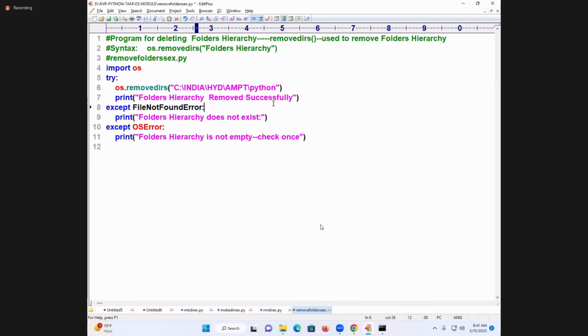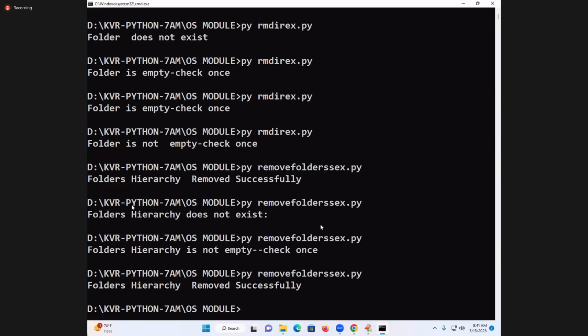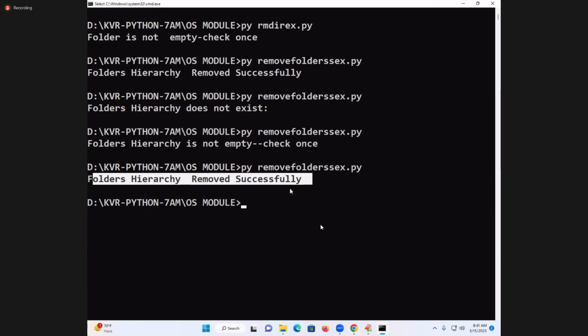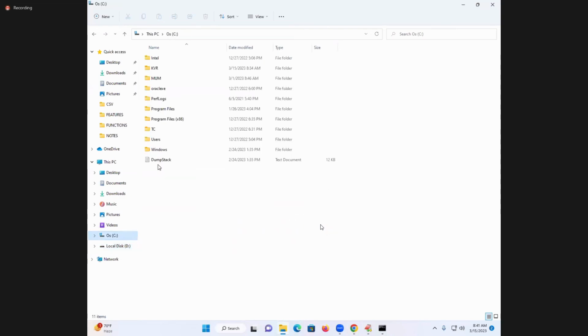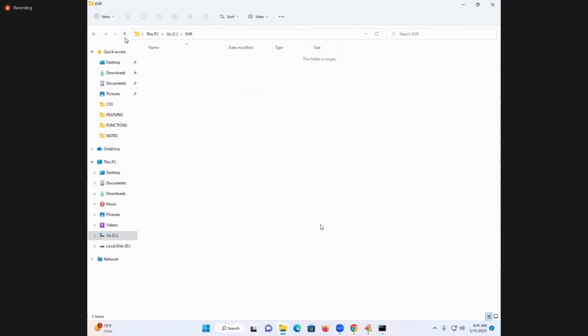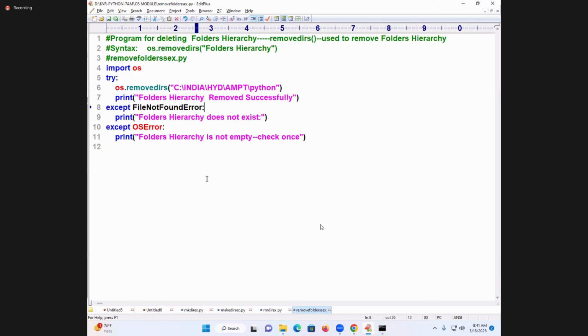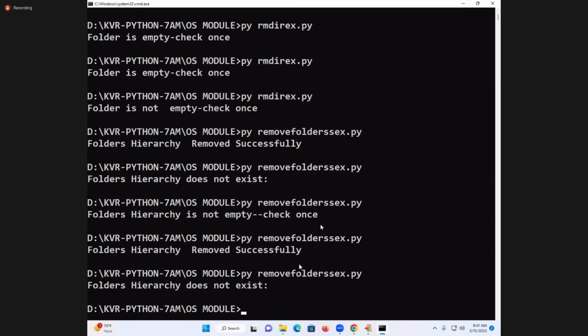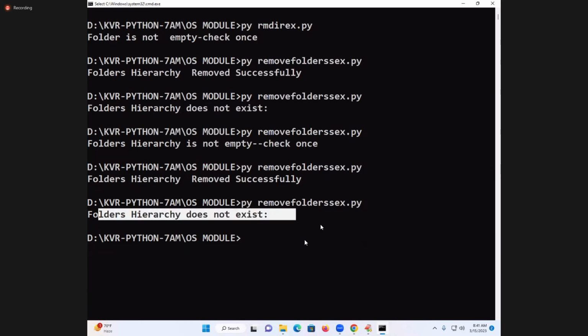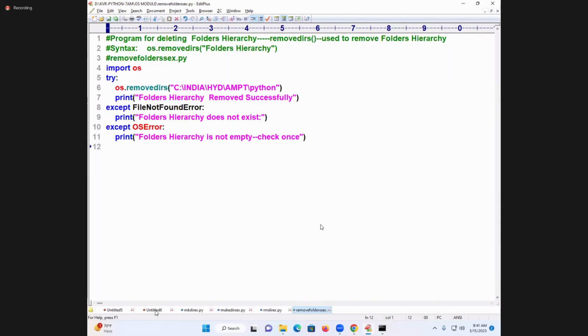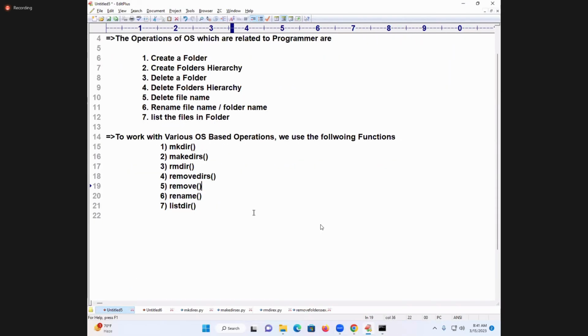Shall I do it now? Right, run this code and see carefully. Run this code and see that the folders hierarchy is removed successfully. Go to the place here, C colon, India is not there. Getting my point? Easy or difficult? Easy. There was no India, nothing is there. You can remove even a single folder also. If you run it once again, file not found error, folders hierarchy does not exist. This is related to removedirs. Online students, comfortable?